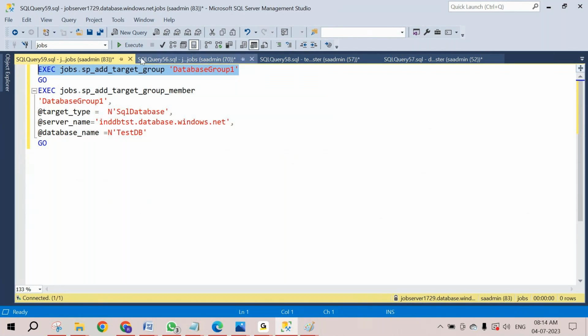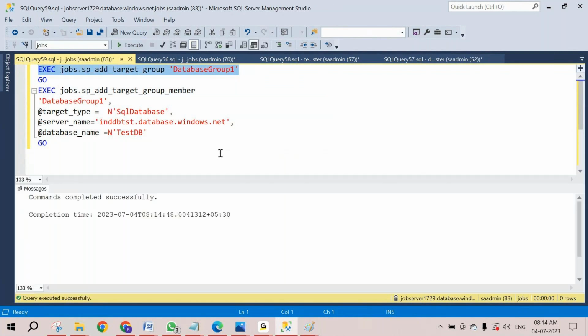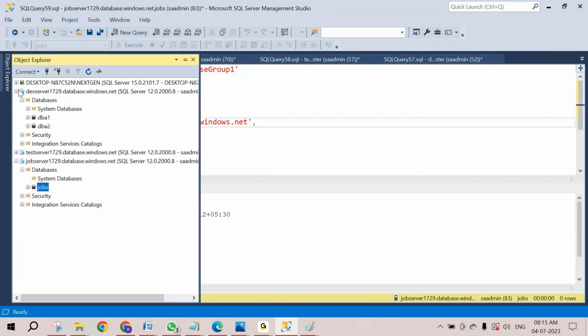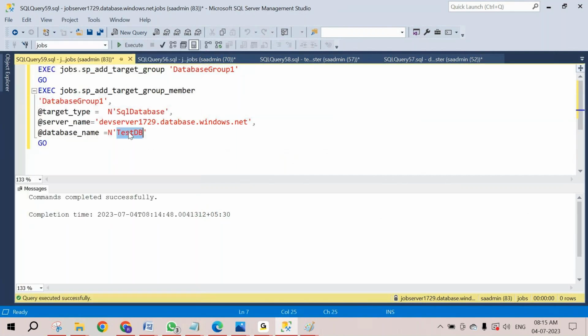Say I am creating a group. On this group, I will add the servers. Okay. So dev server 1729. And what are the database names we have? So DBA1. See, I will add databases and I will also add only the server. If I add the server, it applies to all databases.